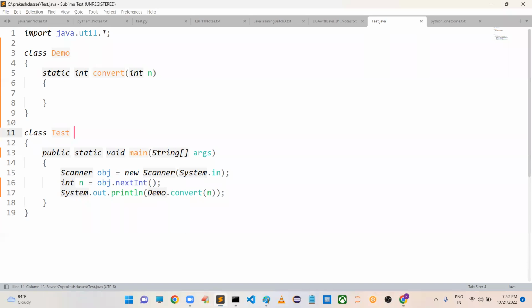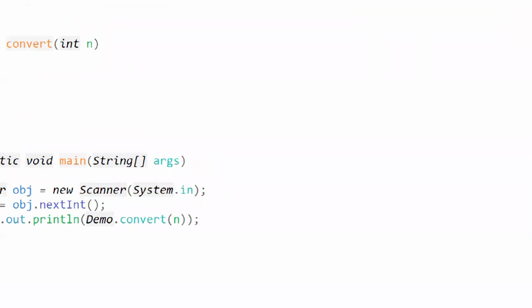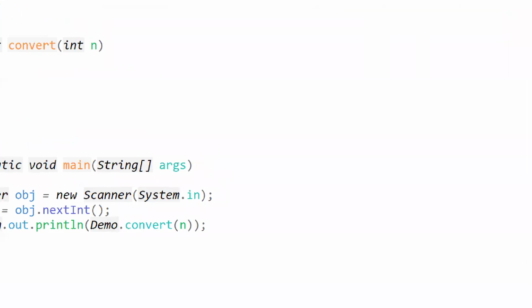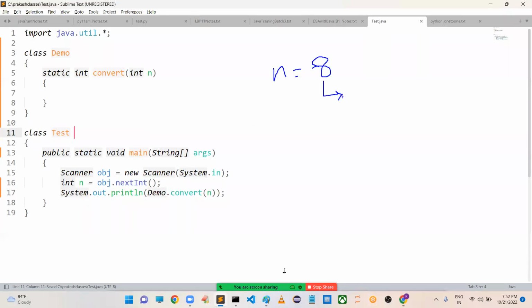a binary number. Suppose n is equal to 8, listen carefully friends. Do you remember the binary equivalent of 8? Using the 8421 code, 1000 is the result. Now, if I want to get this result, we have to use some formula. What is that formula? If you do n percentage 2, you will get these digits.